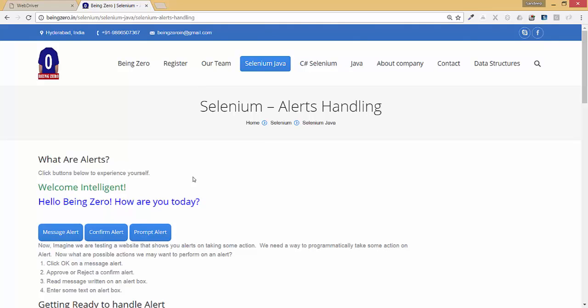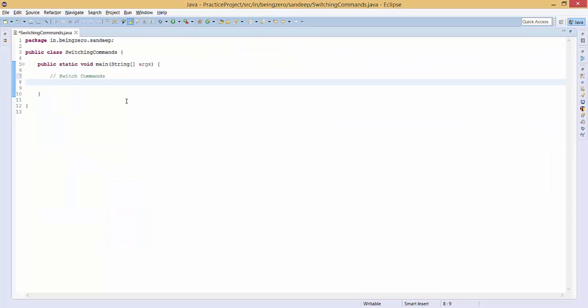So the context here is that whenever we are acting on some controls of our website, it launches a new alert, and we want to handle those alerts. We want to switch our context. You want to tell the WebDriver, hey WebDriver, go to that alert and take some action. So this is one type of switching. The first type of switching is switching to alerts. This we will cover.